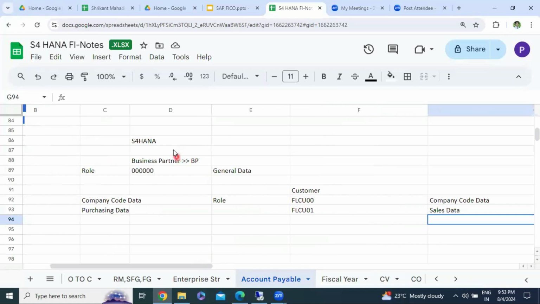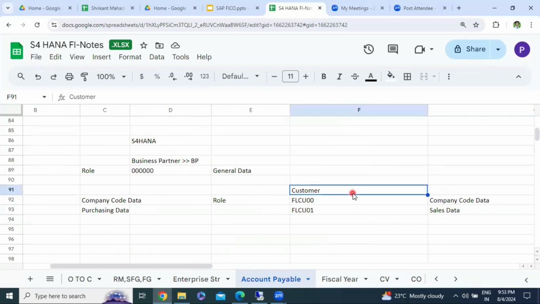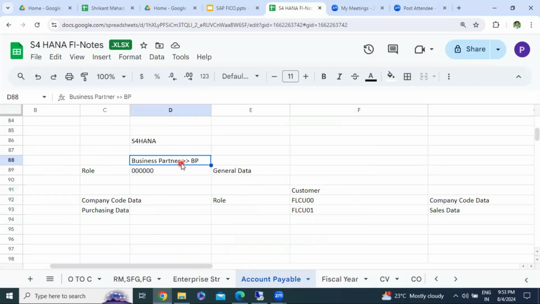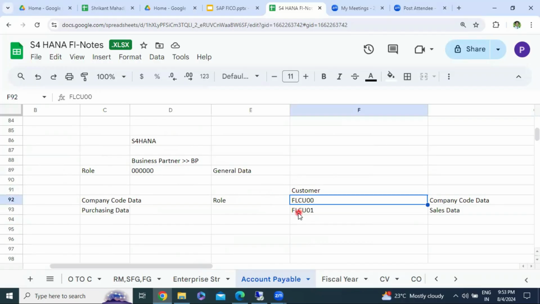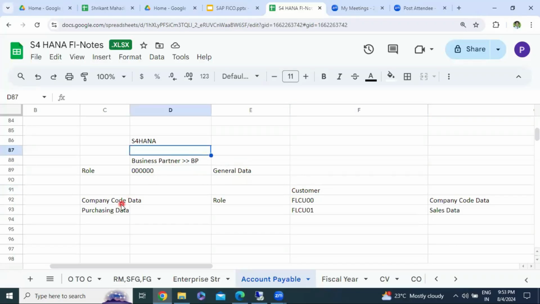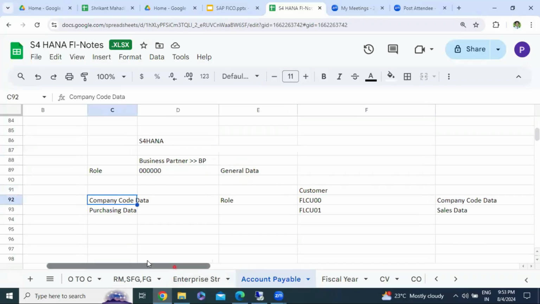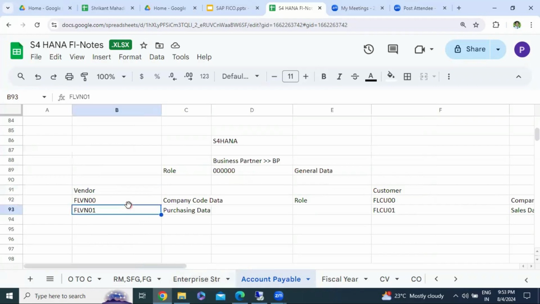So that means in SAP, if I have to create a customer, first I have to create a business partner. I have to maintain the general data for it, and then I can extend the roles of that business partner as FLCU00 and 01, so that the business partner becomes a customer. If I want to make that business partner a vendor, then I have to assign these two roles, and it becomes a vendor also.